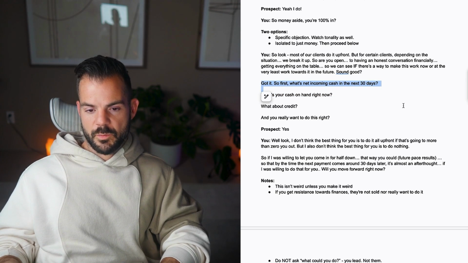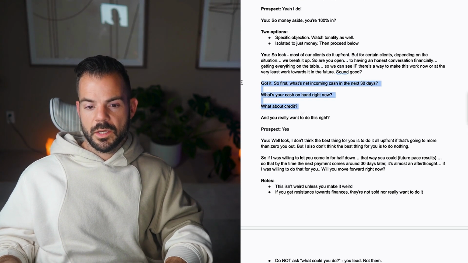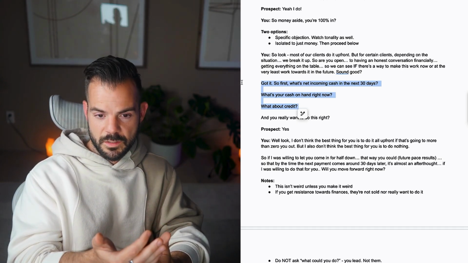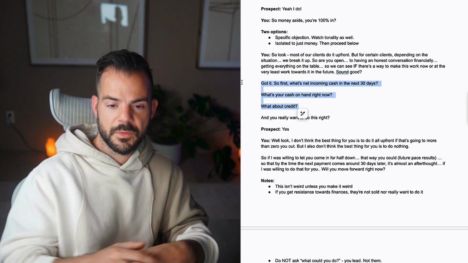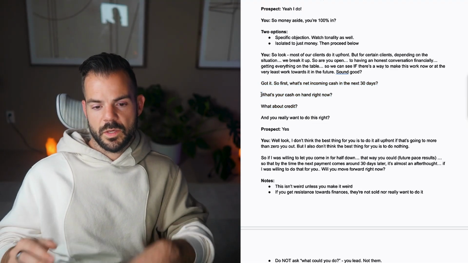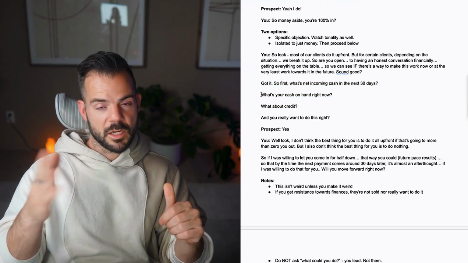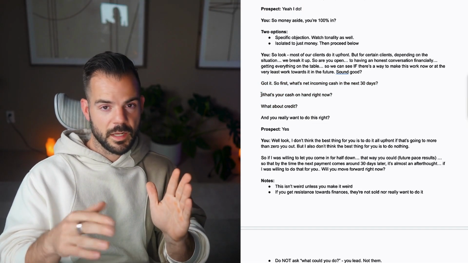Got it. And then we get these three data points. Hey, what's your net incoming cash in the next 30 days? Okay. What's your cash on hand right now exactly? And what about credit and access to credit? Now, when you ask this, here's what's key. If you make it weird, it's going to be weird. If you don't make it weird, it's not going to be weird.